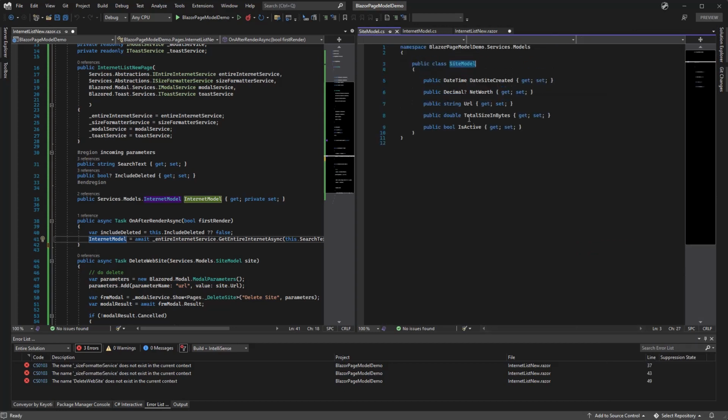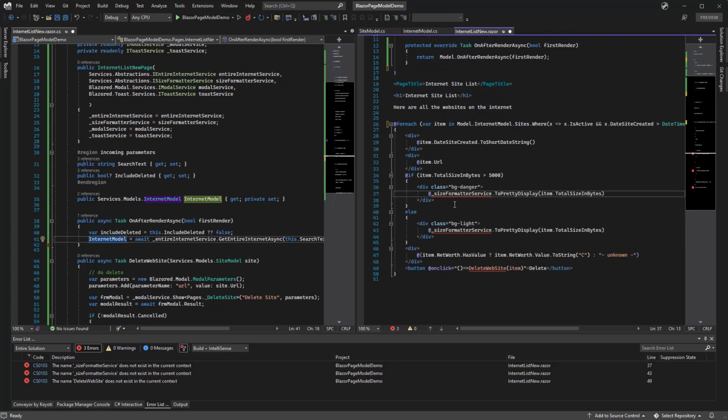And if we look at that, it has these properties: date created, net worth, URL, total size, is active. But these are not built to be presented. These are not for the presentation. So these are not the models that you're looking for. I mean, these models are not the ones that we should be using here on this page, because they're not built to have all of our rules for displaying.